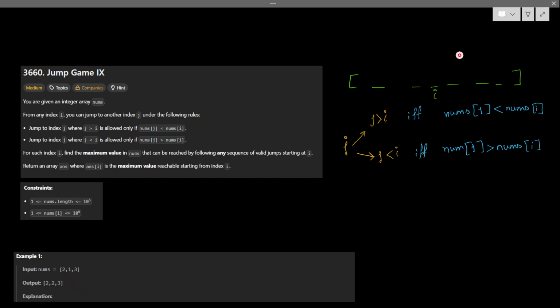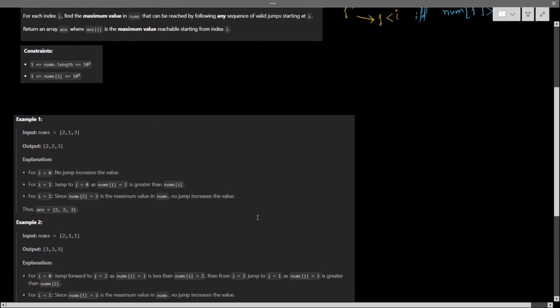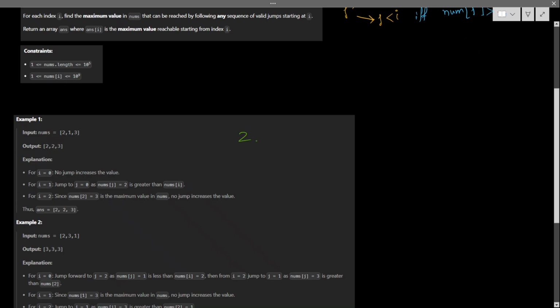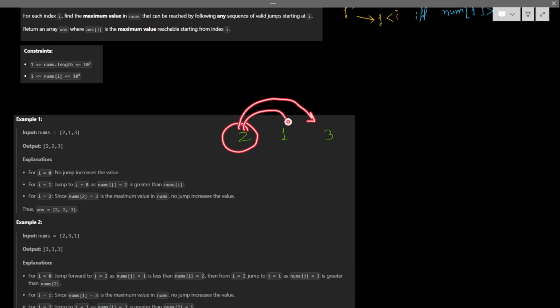Okay, so let's take an example. First, take this: 2 1 3. What will be my answer? If I start from this index position with value 2, what can I do? I can jump to the right side. To jump to the right side, what is my condition? The value should be less than my current value, that is 2. Is any such value present? Yes, 1 is present. So I'm jumping, and I'm coming here. Right now I am at the index position with value 1.